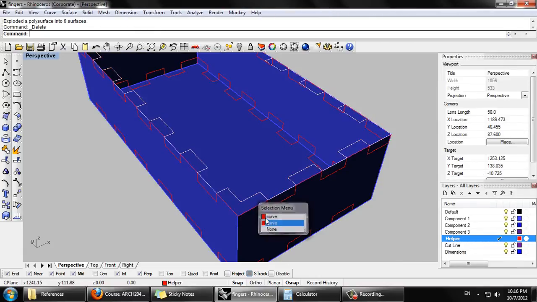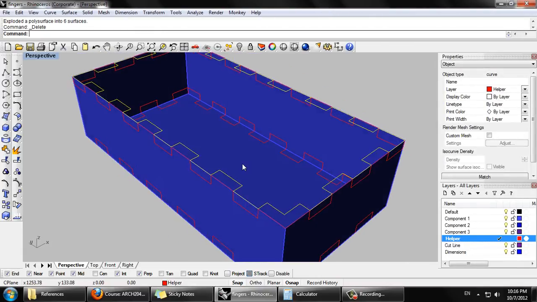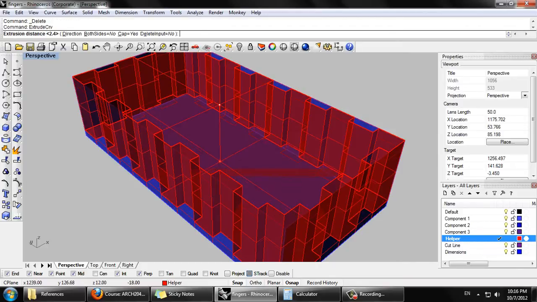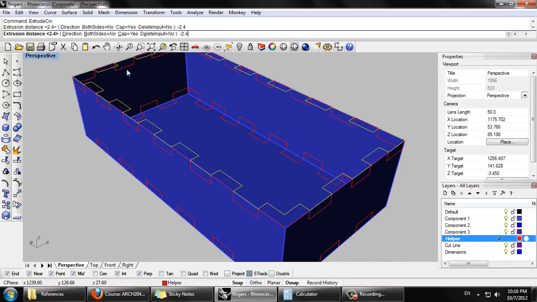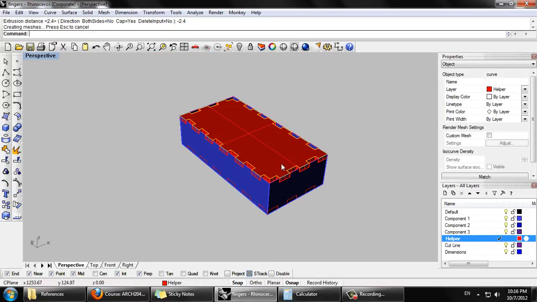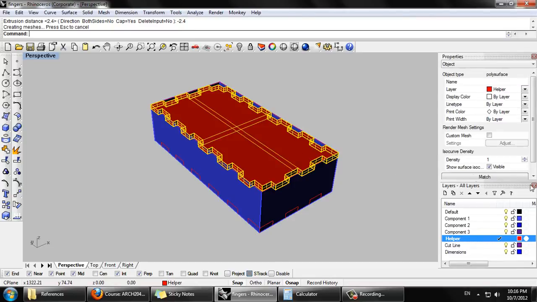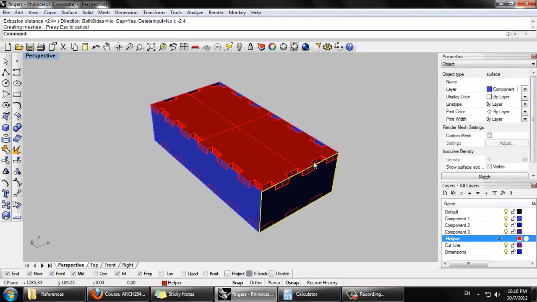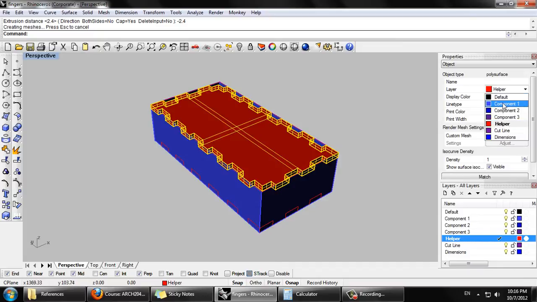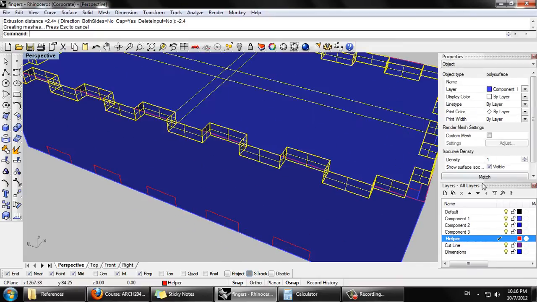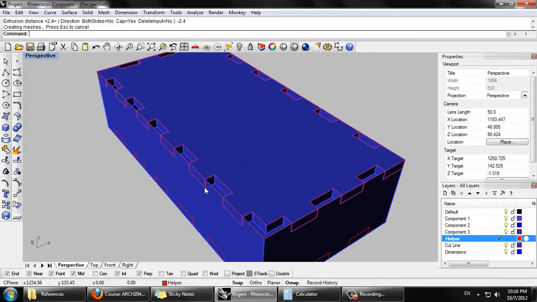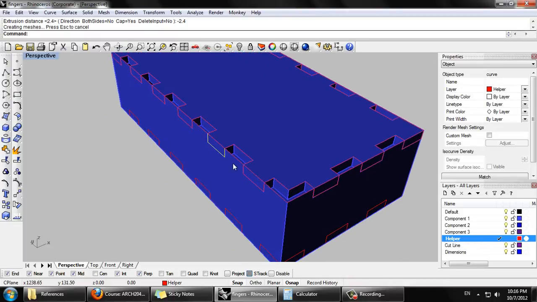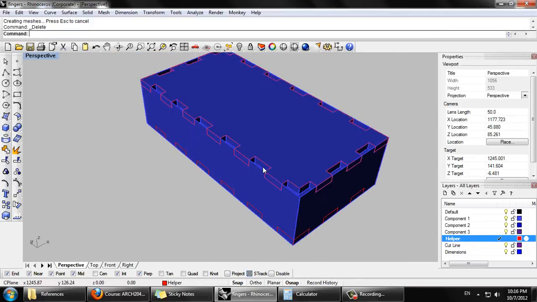Leave that. In our closed curve, we can extrude cap yes -2.4. And we can put that back on component 1 later. Okay, and we can do a similar thing with these sides.